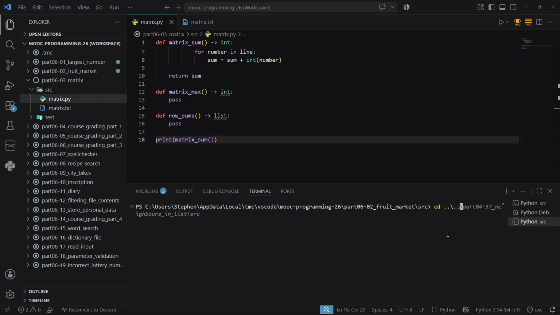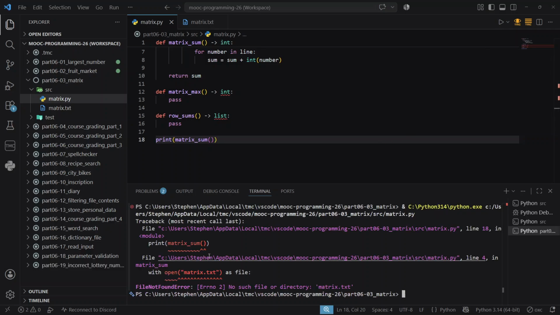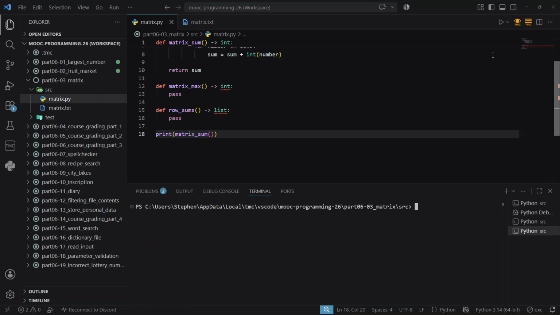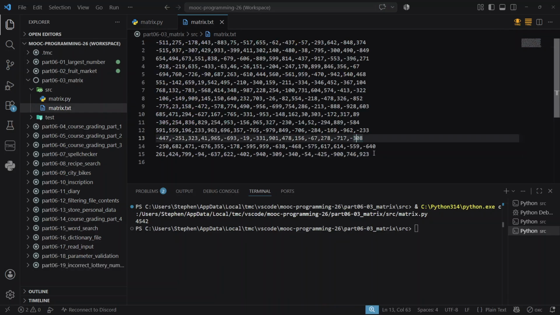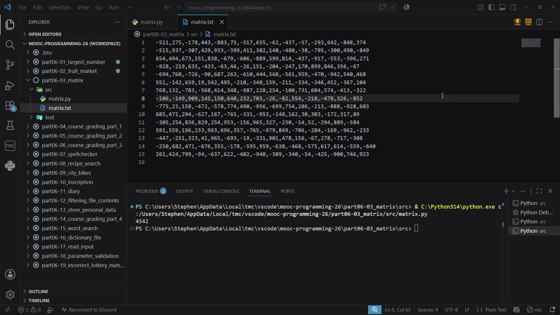I'm just gonna manually navigate to part 0603 underscore matrix source. There we go. Then I'm going to run this file, see what happens. Okay, matrix sum. Okay, we're not in the source directory as I thought I was. Now let's run it. There we go. 4542 is the sum.